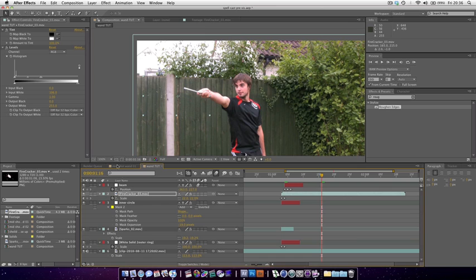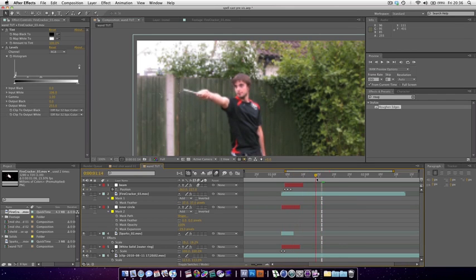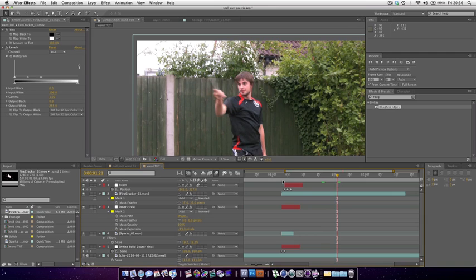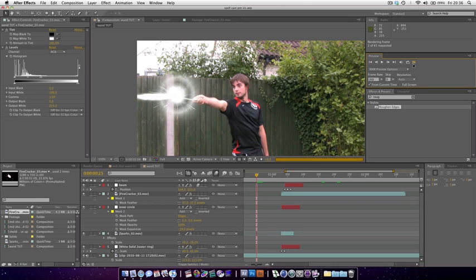But just show the mask position again. And just make sure it is feathered, because otherwise these sparks are going to hit the hard edge, whereas with a bit of feathering, they're going to look like they fade out. So we just save our project and preview it back very briefly.